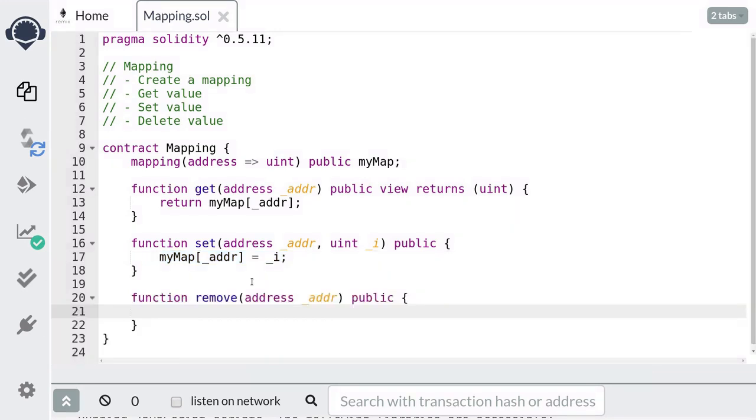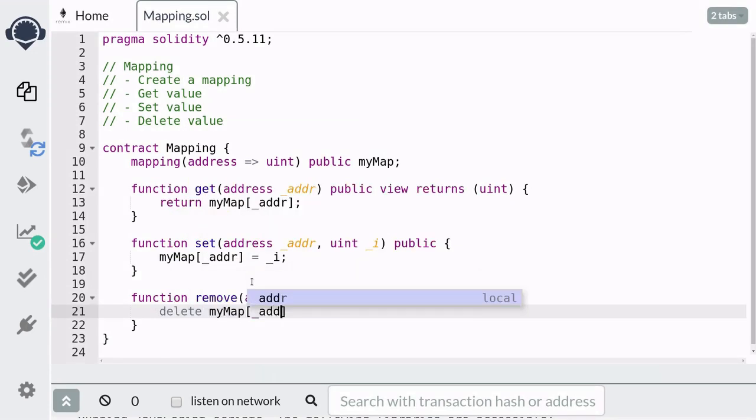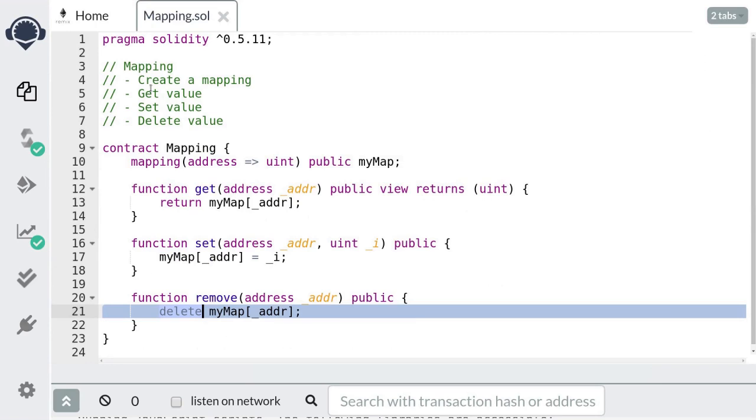And the way you would delete an element from a mapping is also similar to how you would delete an element from an array. You start with the keyword delete, followed by the location inside the mapping to delete. Here we're deleting the value that is stored inside myMap at this address. Just like an array, the delete keyword actually doesn't remove the element from a mapping. So after this operation, myMap at this address will be the value 0.